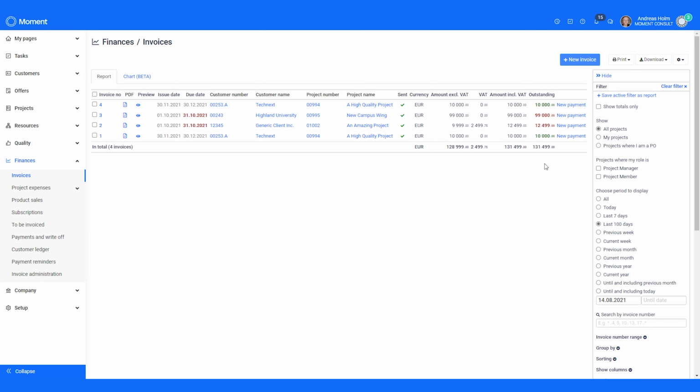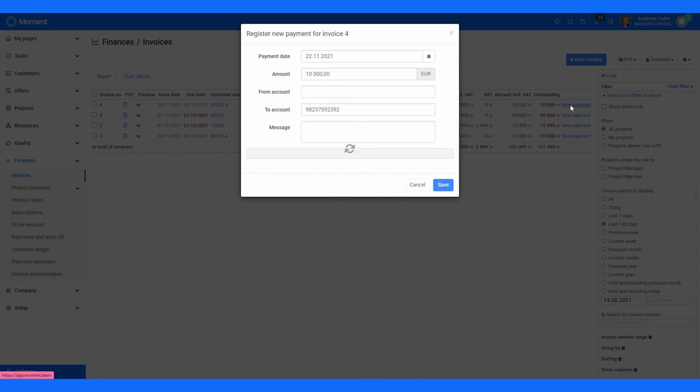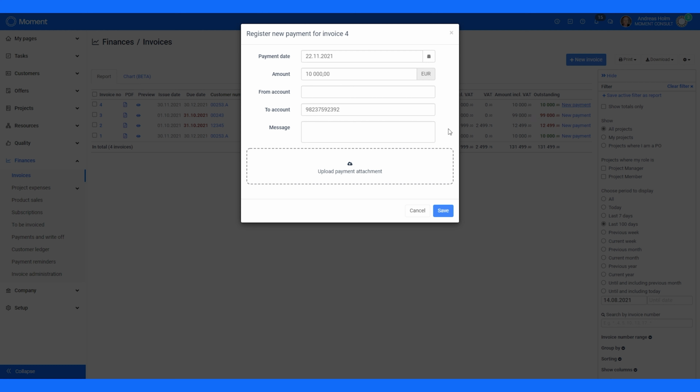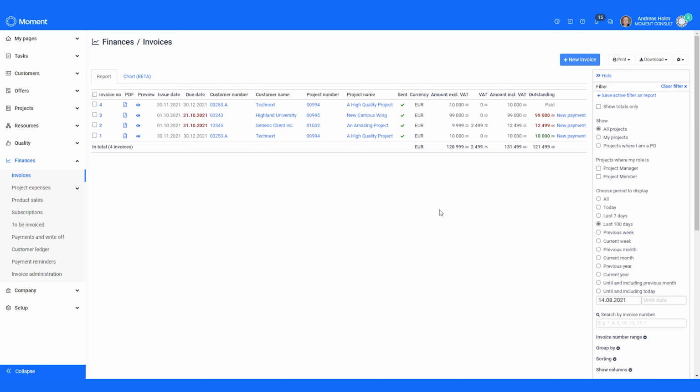After invoices are sent, you most likely want to register payment. Moment supports automatic payment registration through OCR, but you can also register payment manually. In the invoice report, you'll see all invoices ever sent, their details, and their current status. As always, you can use the filter setting on the right side to limit the selection. To register payment of an invoice, simply click New Payment on the invoice line and add the relevant information before you hit Save. The invoice now changes status to paid.